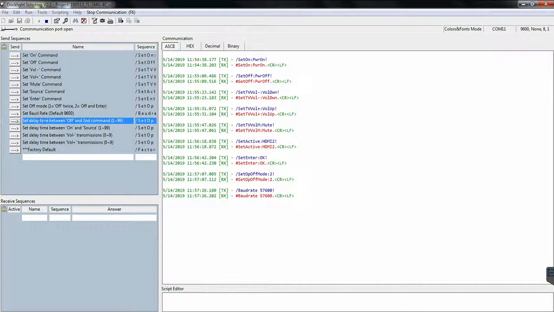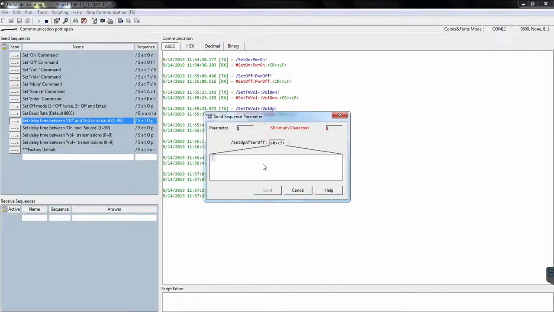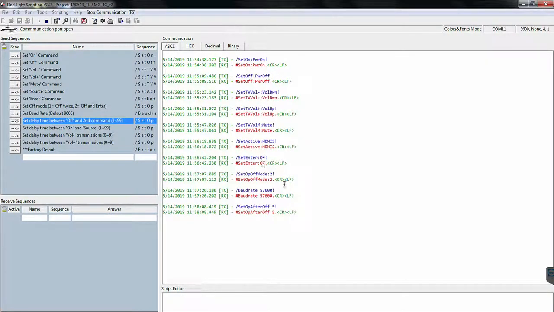The next command is the set delay time between off and the second command, and that's in seconds. So 1 to 99, you can see here. That would be, in our case, the amount of time from when you send the off command. It will wait the number of seconds that we put in and then send that enter command, that OK command that we previously programmed in. I'm going to say just wait 5 seconds, and it will send that after 5 seconds.